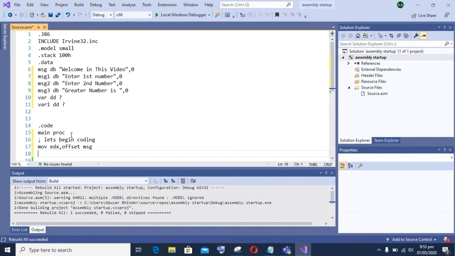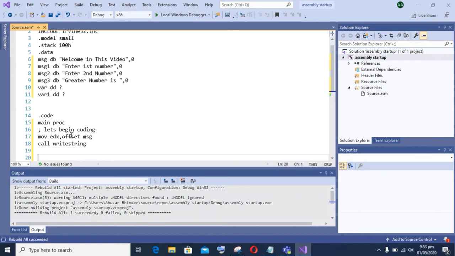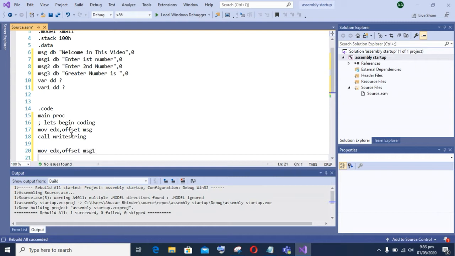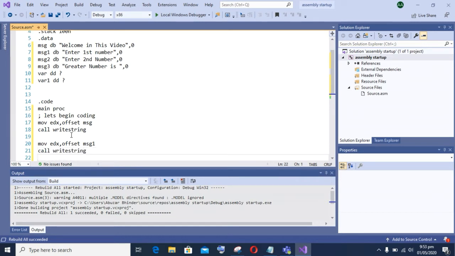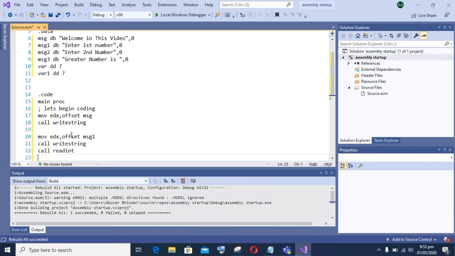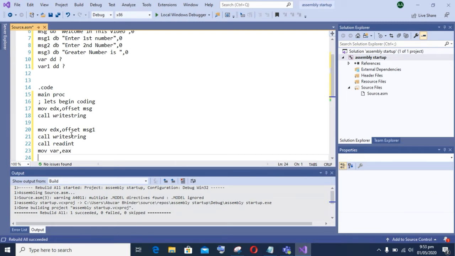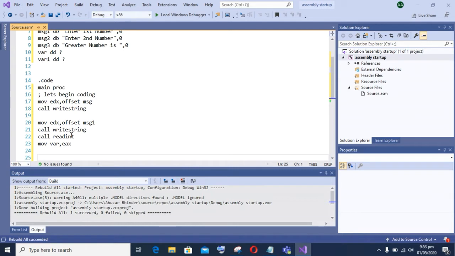And after that, I will display a message enter first number on screen, and then I will get input from the user. So let's watch how I will display a message on screen. These two statements are used to display a message on screen. And now I will get input from the user, that is called readInt, and I will store this input into a variable for later use. You can see mov variable, eax. It will move the value of eax into the variable.